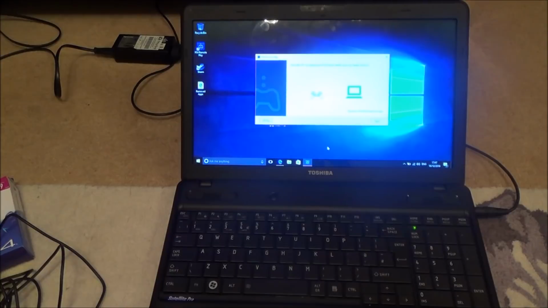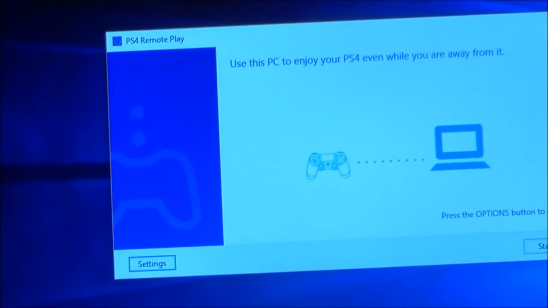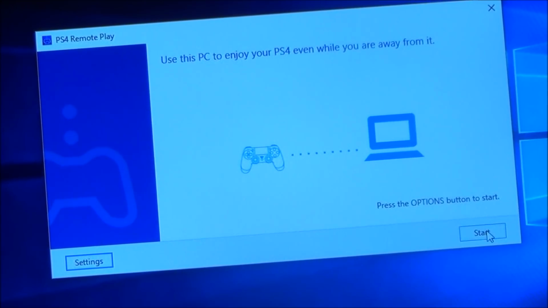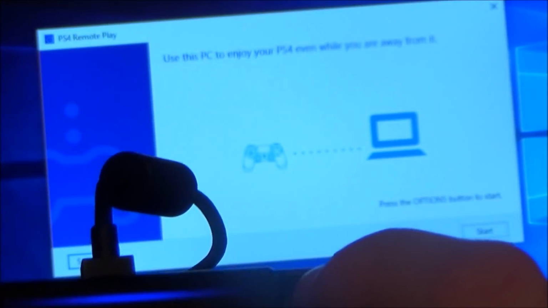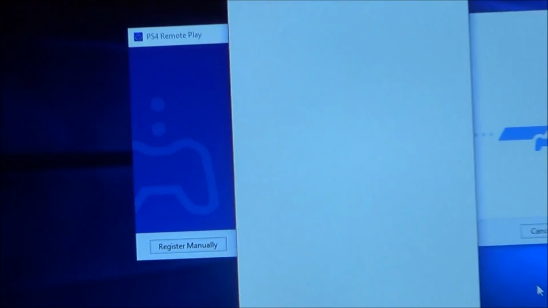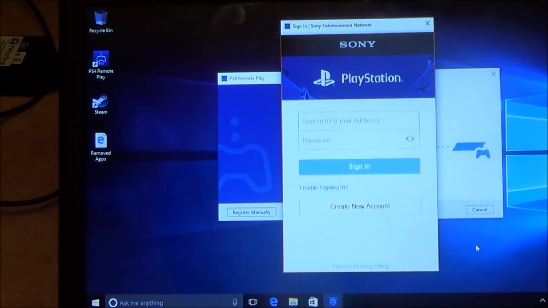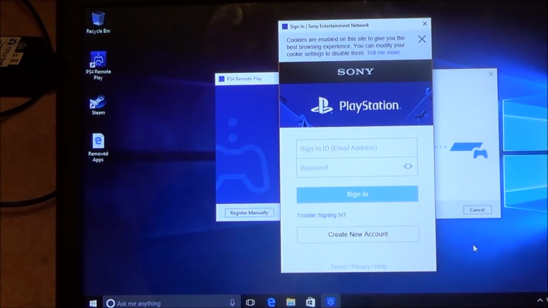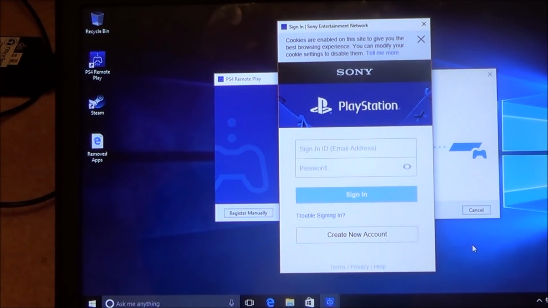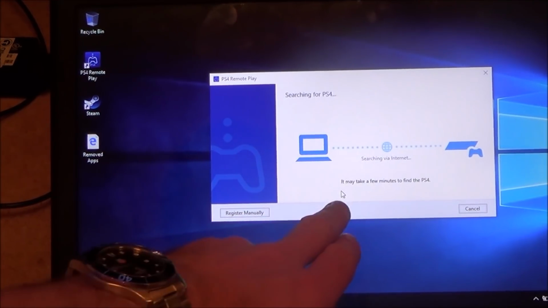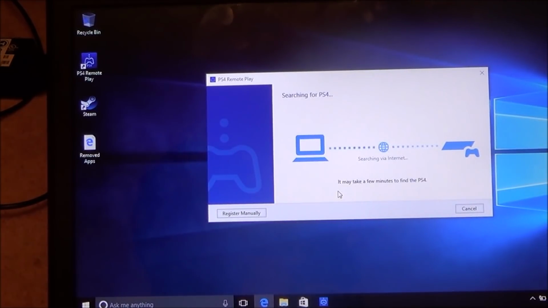Now, it says here, press the option buttons to start, or you can click start. So I can either click with my mouse here, or I can use options on the controller. And now what we'll do is it will try to connect to my PS4. Now what you have to do is you have to put in your sign-in ID and your password. So I'm just going to do that now. Right, then you click sign in. And it says it may take a few minutes to find the PS4.